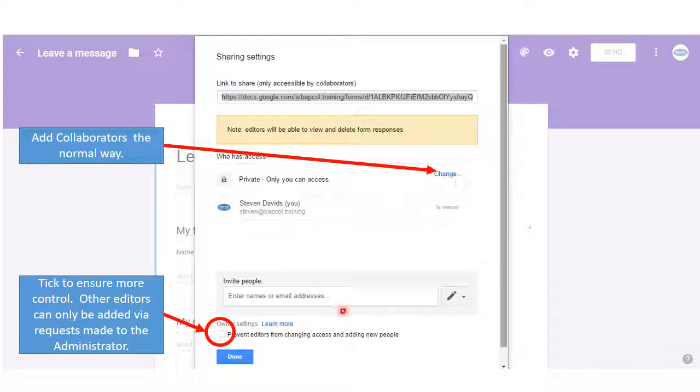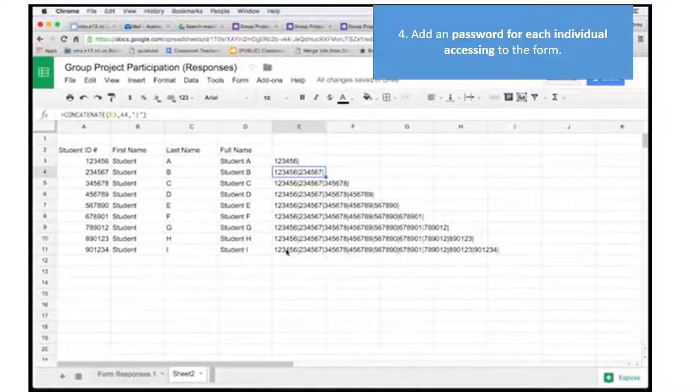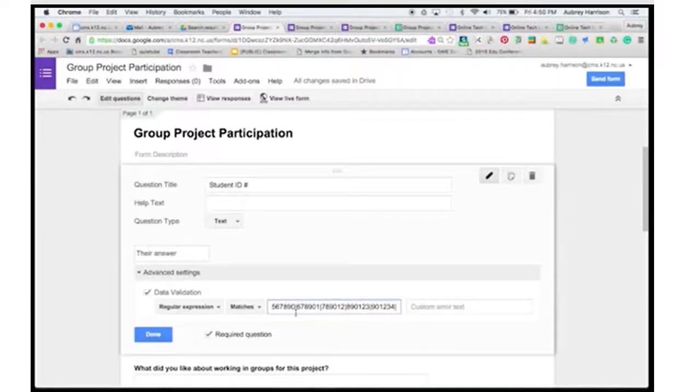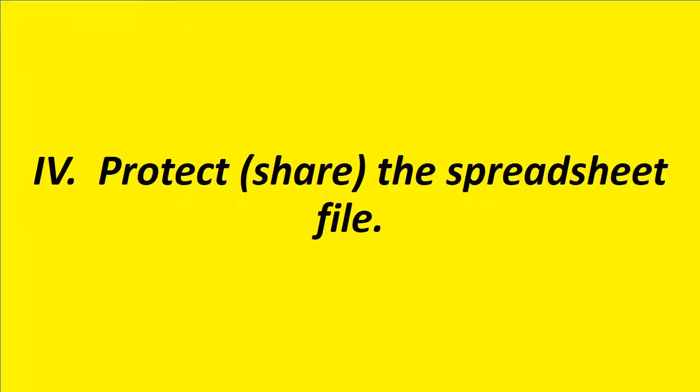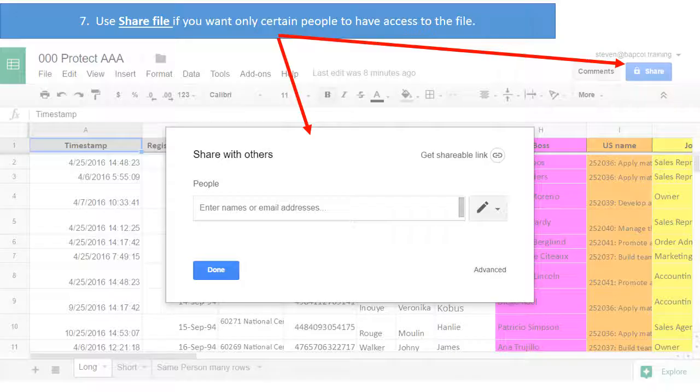change here, only some people have access, and then prevent people from adding that. And you can also add passwords for each individual who accesses the form. That is possible, and then you also have greater access control over people. The fourth way of protecting data is to protect the spreadsheet file itself.